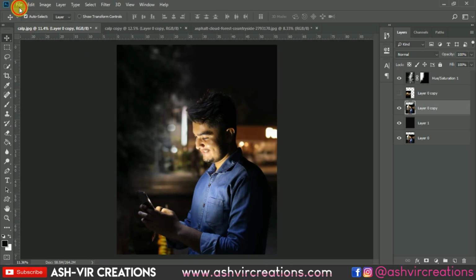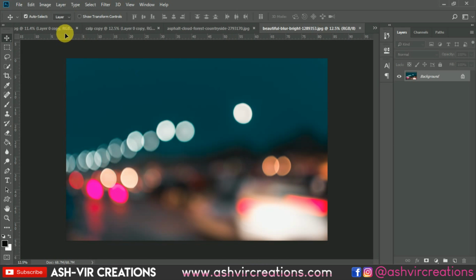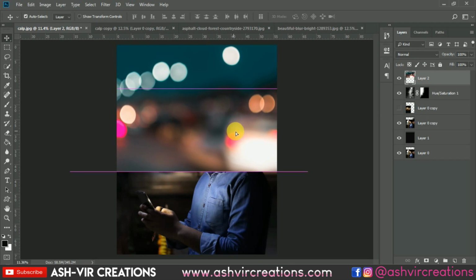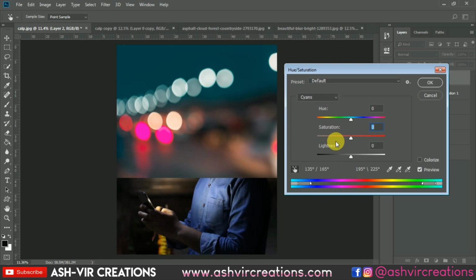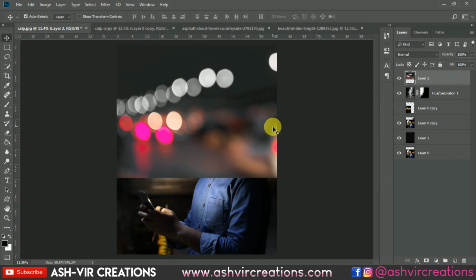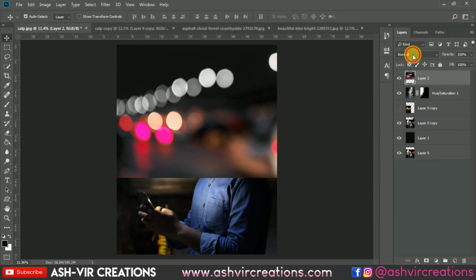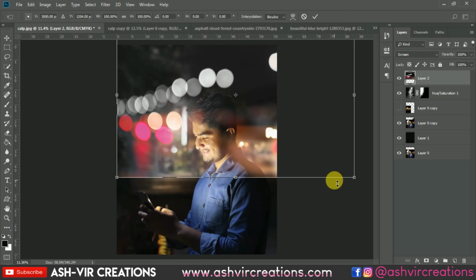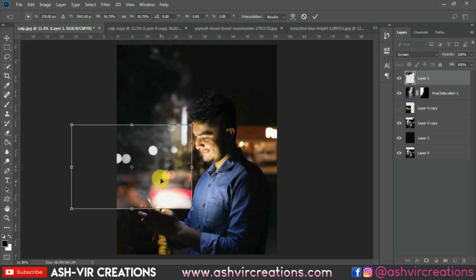So now we're gonna go to the open file and click on open, and let's browse this bokeh image. Just drag and drop it over here, press Ctrl U from the keyboard and just remove the bluish color effect from the photograph, and just decrease the saturation of this color and change the blending mode. Select Ctrl L from the keyboard to make a levels adjustment and change the blending mode to screen, and just add this bokeh image wherever you want. These are totally up to you.